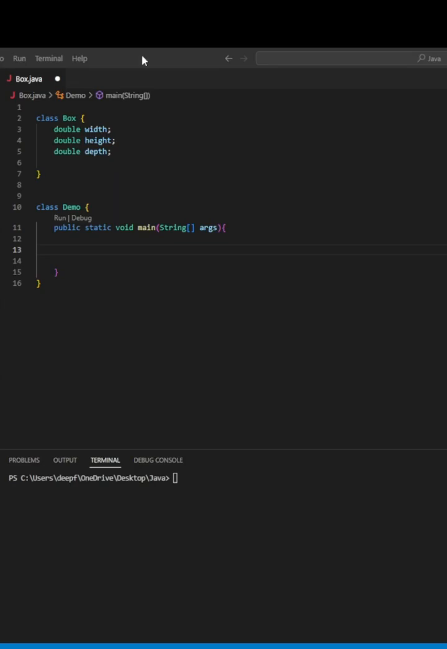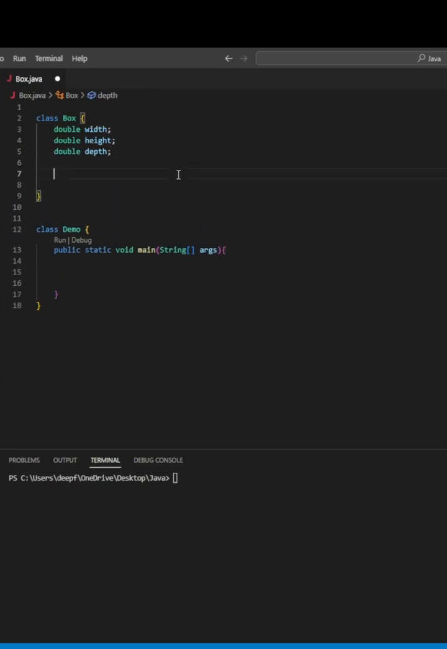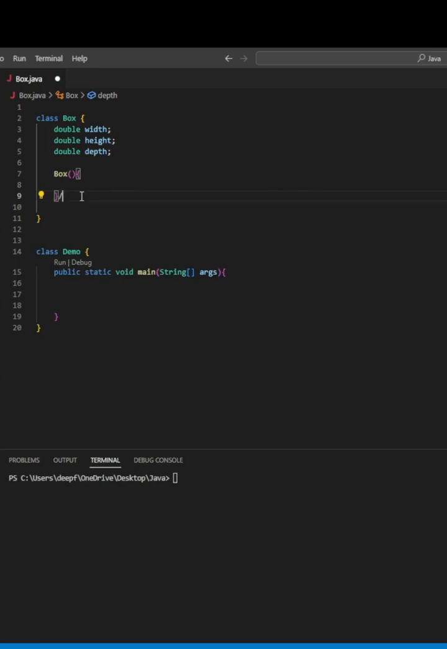So let's go ahead. I've already set up the class Box with the width, height, and depth doubles, and the class Demo to run our program. So that'll be our entry point with our main method. Okay, let's go ahead and build our first default constructor so we can build the box object. So just Box, parentheses, and curly brackets. So that's basically it for the default constructor. Let's go ahead and name it default constructor.